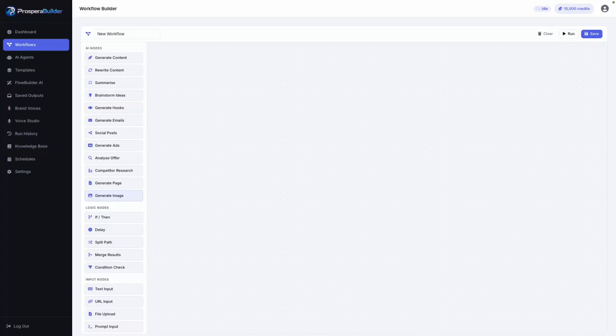Now, once you're creating a workflow, you can make it do different things. So let me show you roughly how these workflows work. So I'll just put tester in there just so it's a test workflow. So first, let's start by brainstorming ideas. So we can brainstorm ideas.